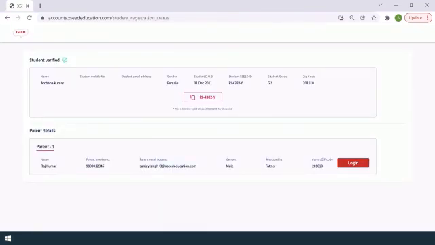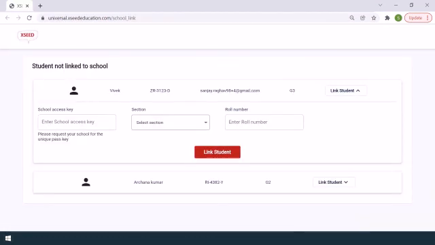You will also receive an email confirming the success of your registration, as well as your child's Xseed ID for future reference. Proceed to Xseed Universal by clicking on the Login button. Enter the school access key received from the school and click Verify.